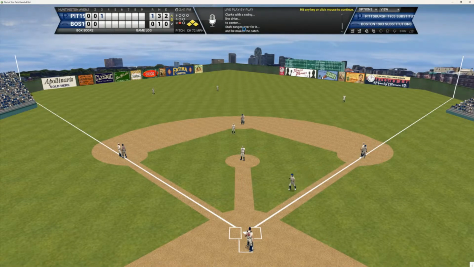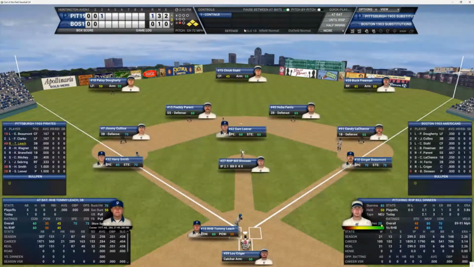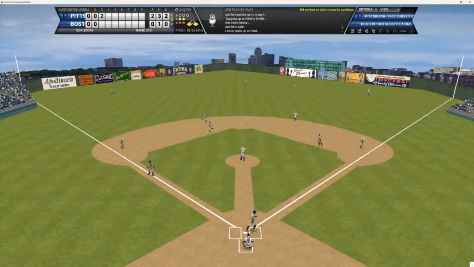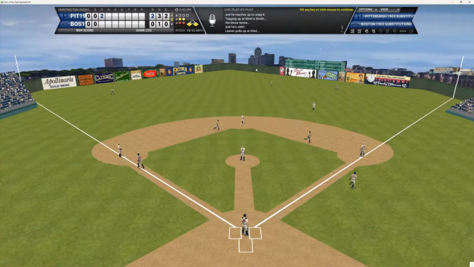Still bases juiced. And that's going to bring up Tommy Leach. Tommy is 0 for 1 today. Can he deliver here and put the Pirates up by 3 maybe with a base hit? That ball is hit out to right field, and that's a tag. Here comes the play at the plate. It's offline, and the Pirates take a 2-0 lead.